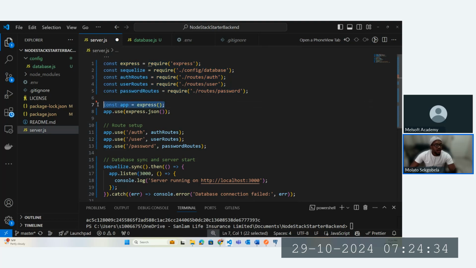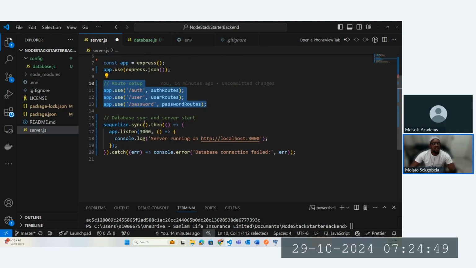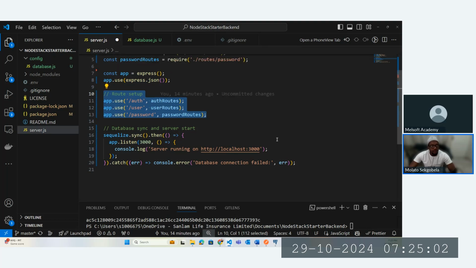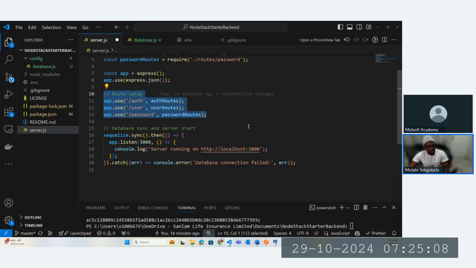So now we are going to initialize our Express Node.js application, and then we want to use that application, right? This is just the route, the API endpoint setup. Then we're going to do the database sync and server start. So we are going to start our server and also check if our database has actually connected with the credentials that we've given it here. From here onwards, we're going to just say node.